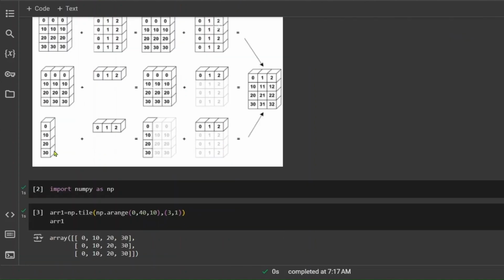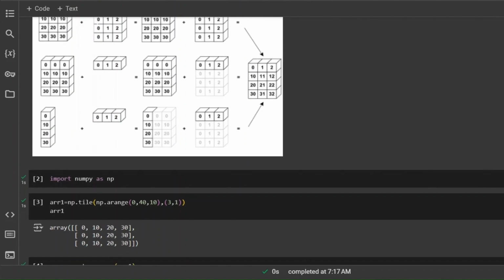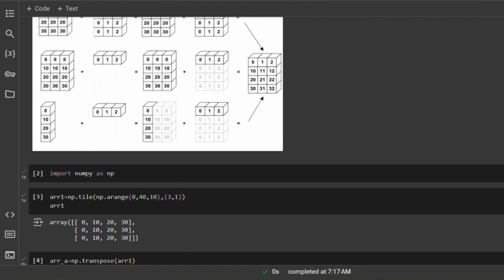This blurred part of this array is showing what is broadcasted. Now let's refer to the third case where you have these two arrays 0, 10, 20, 30, and the other array is 0, 1, and 2. Again, we will check with the rules: are the number of dimensions different, and is the shape different.